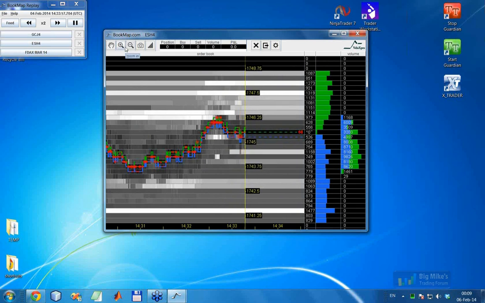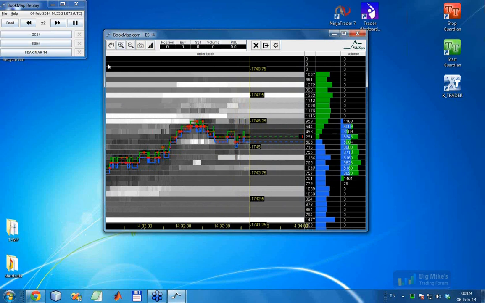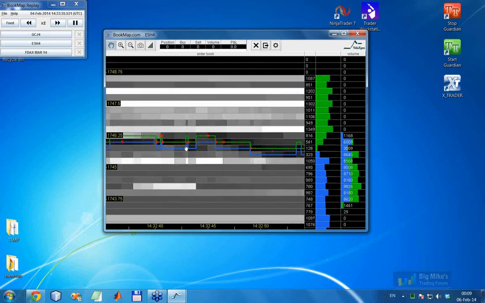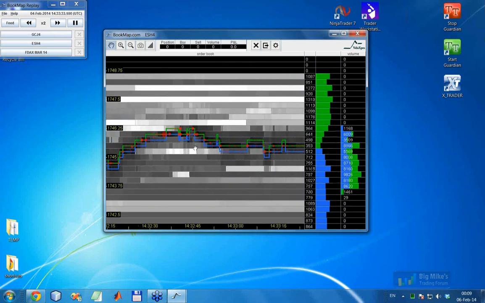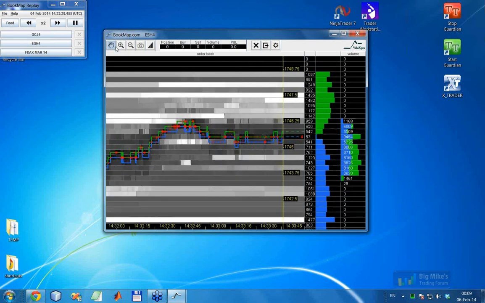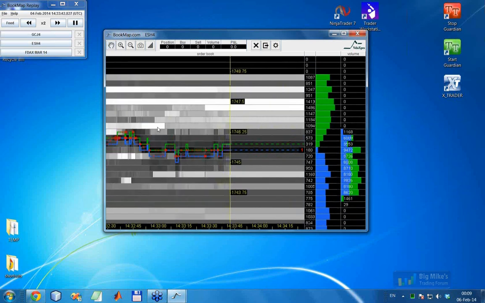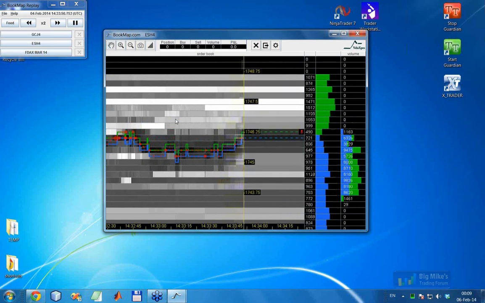And alerts, this is also something that is very hard to program. It's very easy for the eye to see it, for humans to see it. It's very hard to write an algorithm that will detect these patterns and alert on that. And that's what we think is the value of BookMap. Alerting on specific price levels, specific sizes is not something that we want to do.